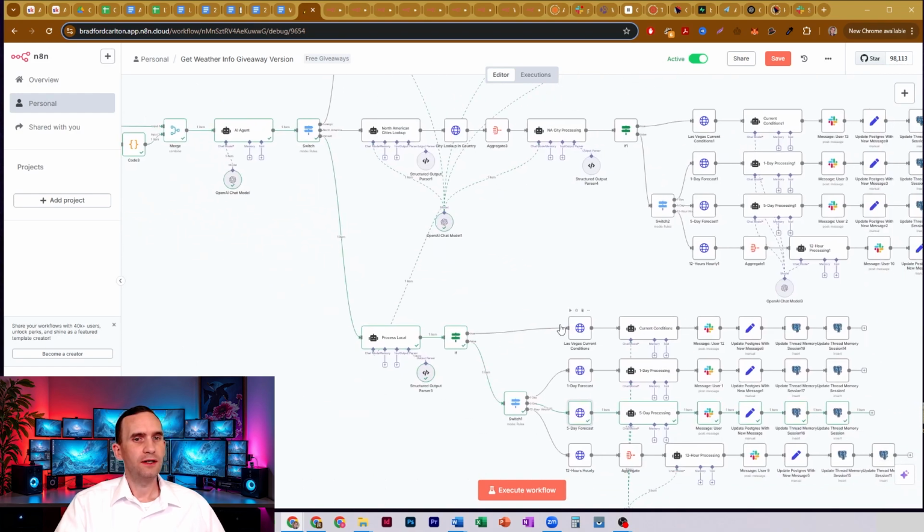It's able to pull the current conditions, the 1 day, the 5-day, and the 12-hour hourly.